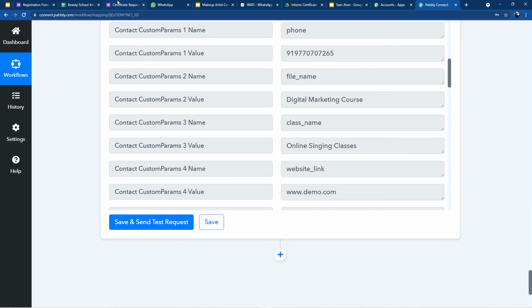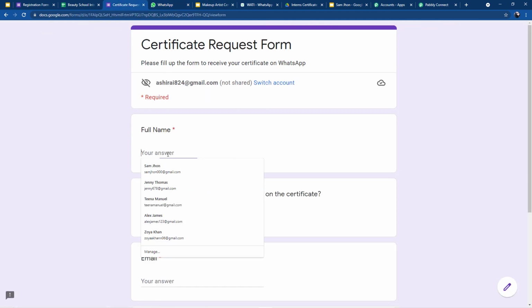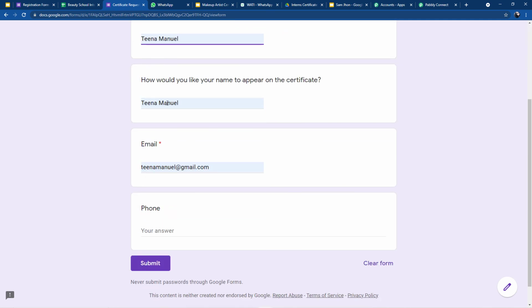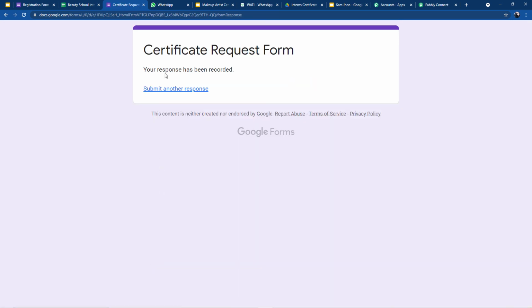Now let us do a real-time check if our workflow is working smoothly or not. For this, I'm going to submit another Google form response and then we will directly check on WhatsApp if the same person is receiving the message or not. So here I'm going to provide the details, for example for this person. Let me provide the phone number as well. Okay, now I'm going to click on submit. Now you can see the form is submitted. Let us check on WhatsApp if she is receiving the message or not.